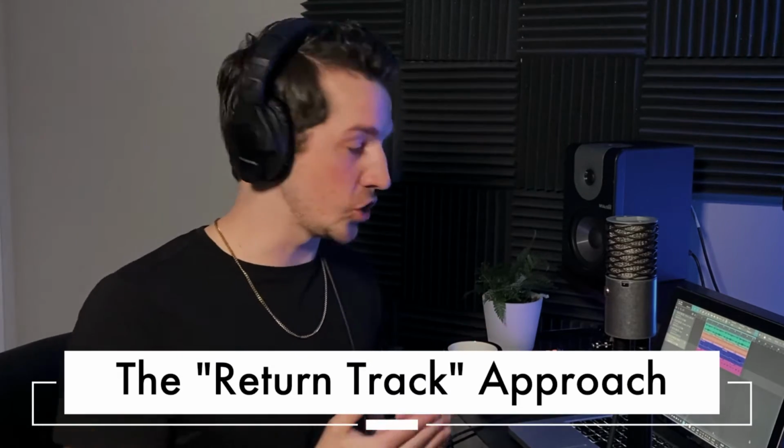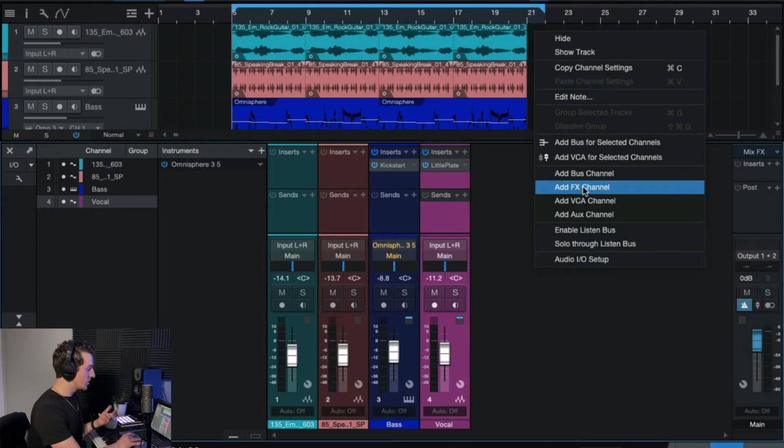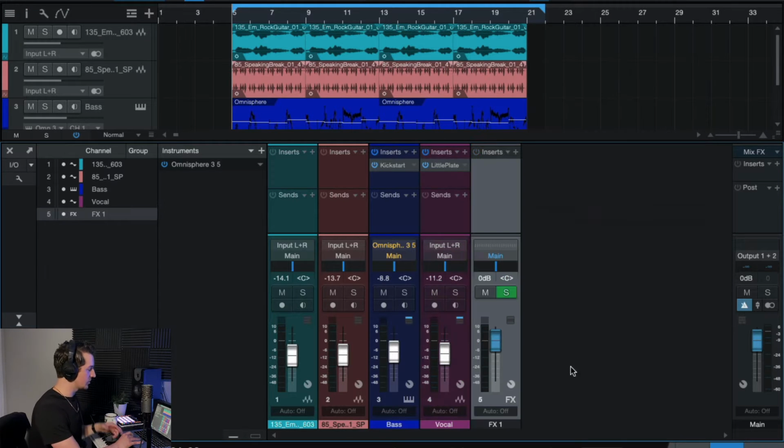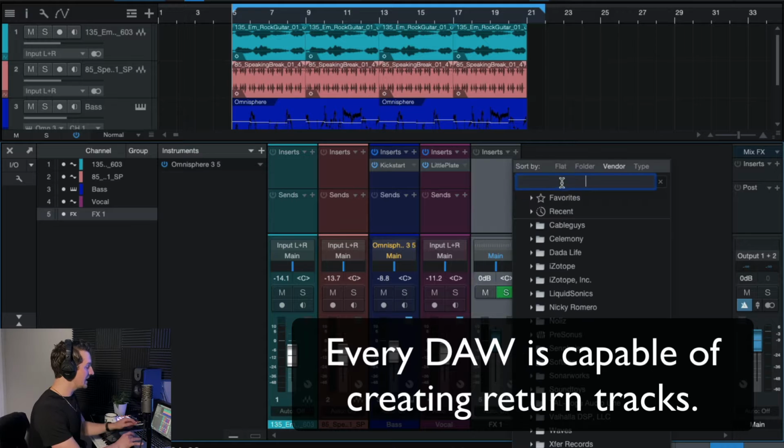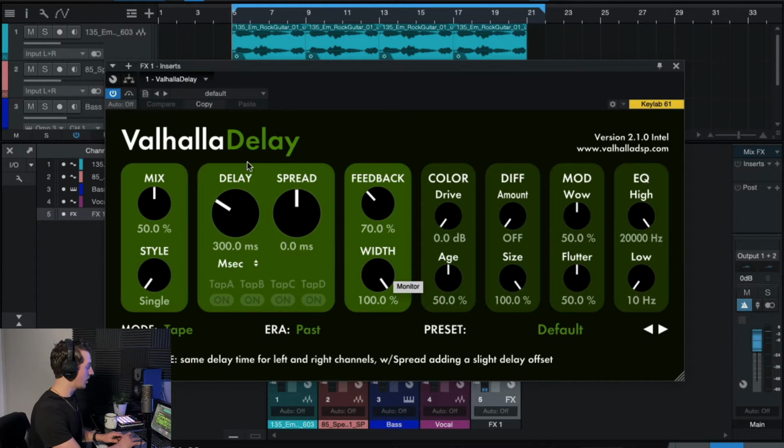Now, the second way to do this is, of course, using a return track. So very quickly, I'm going to set up a return track here, which in Studio One, they're called effects channels. So you can just add an effects channel. And then in this case, I'm going to add a delay plugin. So I'm going to add Valhalla Delay.